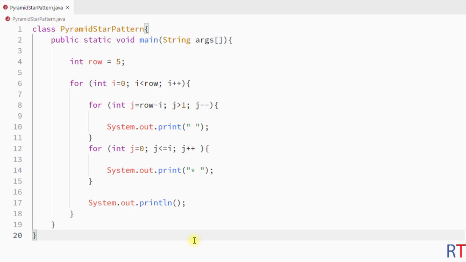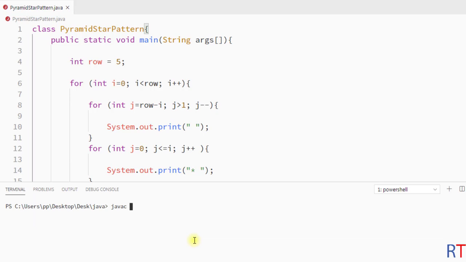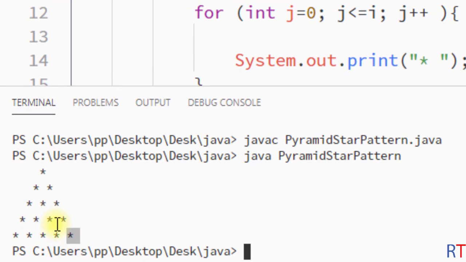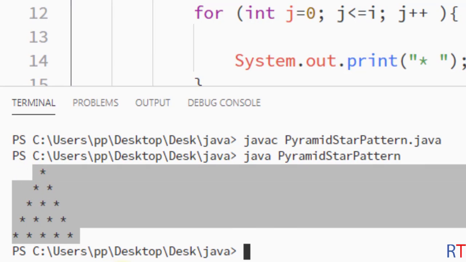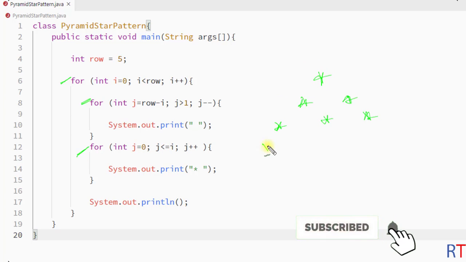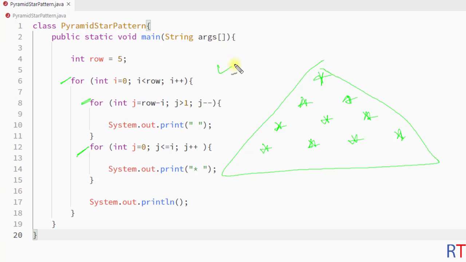So now I'm going to save the program, and I'm going to compile and run the program. And you can see the output, we have the pyramid triangle star pattern onto the console. So this way we can use the nested inner for loops to print the pyramid triangle star pattern onto the console. So hope you understand the concept.